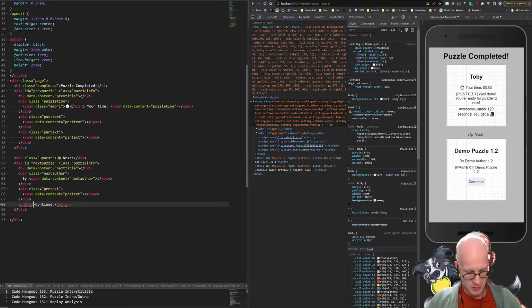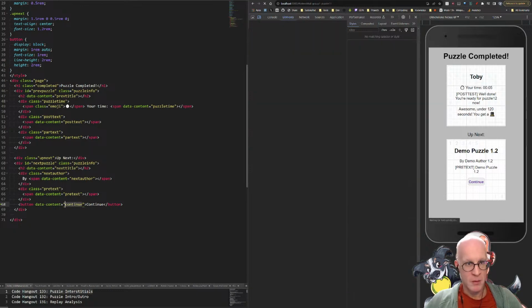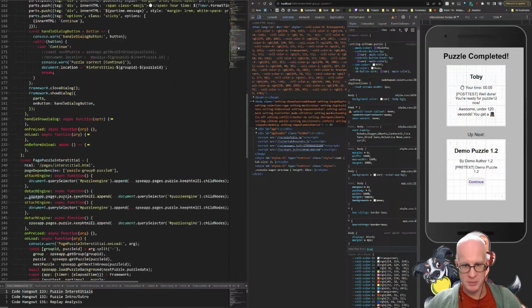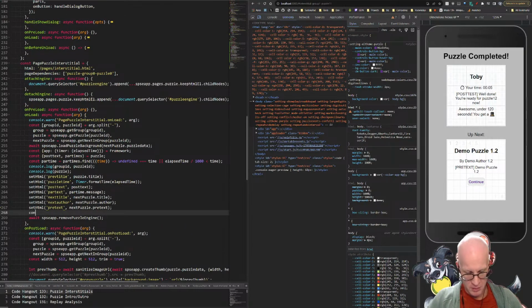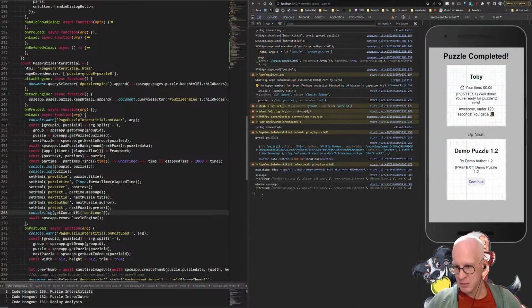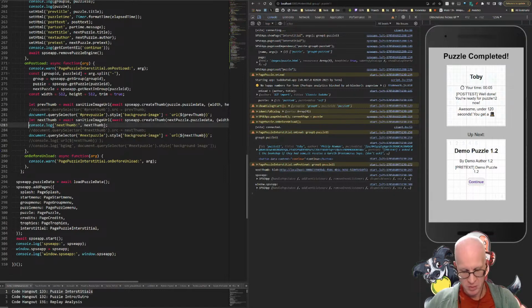And then we'll just make this data content continue. So then here we should be able to use get content element. Get content element, continue. And then we should be able to add an event listener to that. Does that get us the button? Not sure.